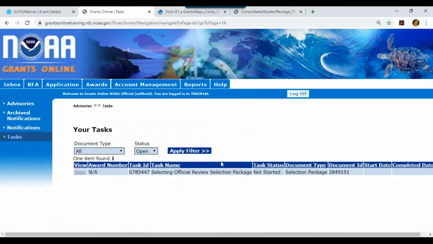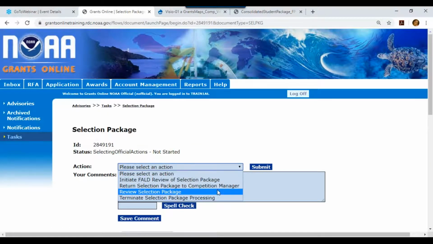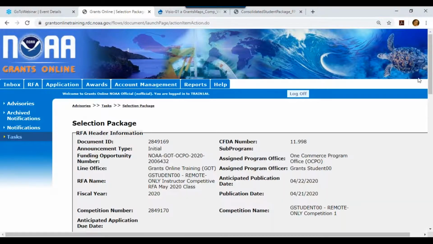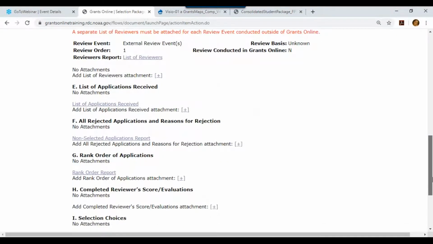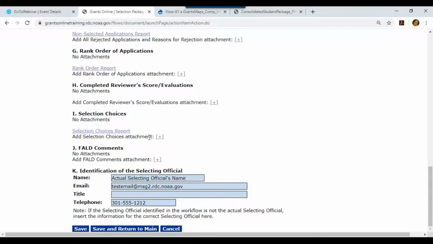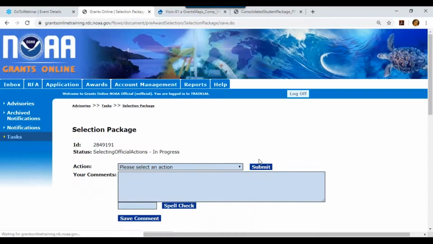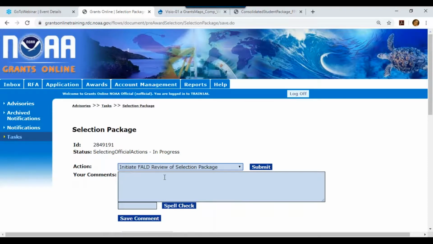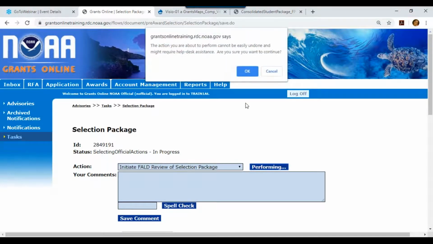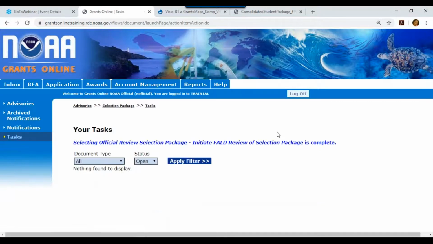All right. Here's the task to review the selection package. We're going to review the selection package as the selecting official. This person will review and make sure everything that should be attached is attached, make sure that their selection memo is attached, and make sure their name is in here properly. Save and return to main. At this point, the last thing they would do is initiate the FALD review and submit. FALD is the Federal Assistance Law Division. Those are our Department of Commerce lawyers that operate on behalf of the various bureaus.